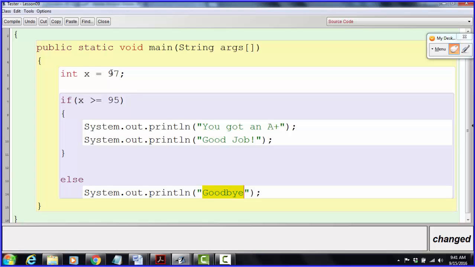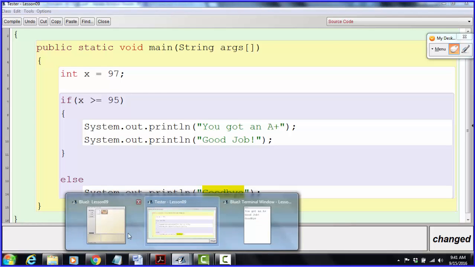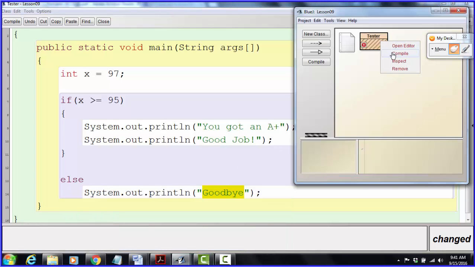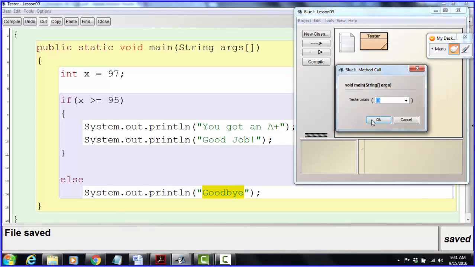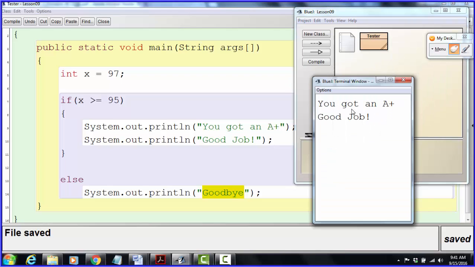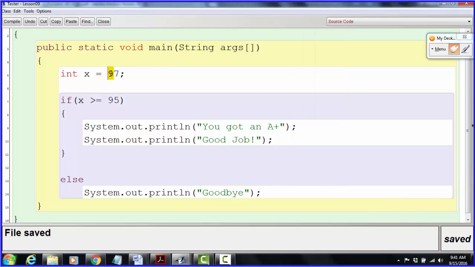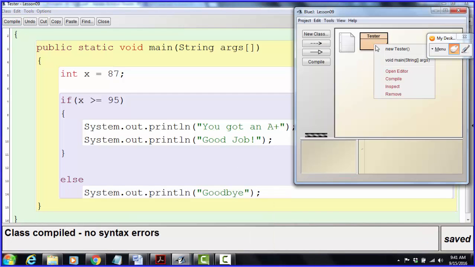So basically, like right now with 97 in there, it's going to print the first two. So let's see that happen. Okay? And I got both of those to print. If I went back and changed this to an 87 again, now I'm going to have a goodbye print. So it's going to do one or the other.